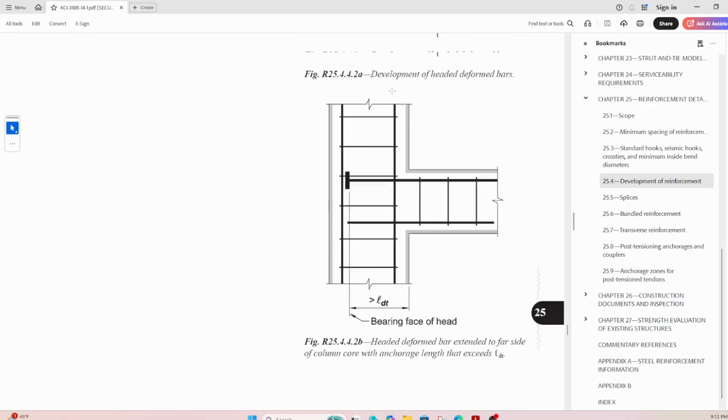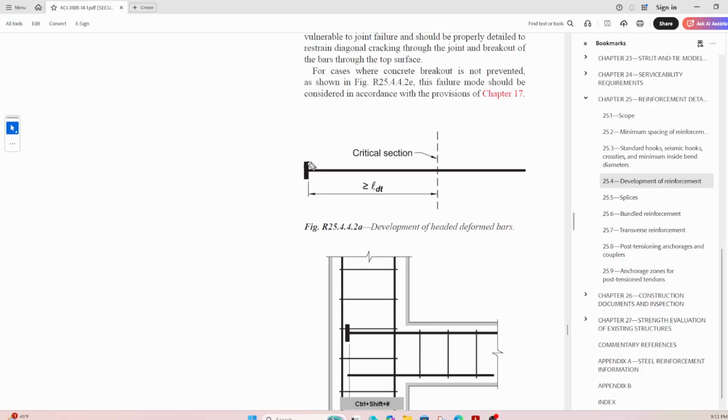Scrolling down, so that's the headed bar there, right? You see the head, that's the development length, LDT, critical section, so you need to have that much, right? And again it helps. This is a good picture, I like it.